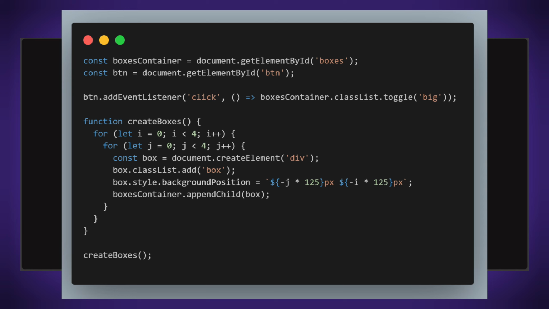JavaScript: const boxesContainer equals document.getElementById boxes. Const btn equals document.getElementById btn. btn.addEventListener click, boxesContainer.classList.toggle big. Function createBoxes, for let i equals 0, i less than 4, i++, for let j equals 0, j less than 4, j++, const box equals document.createElement div. box.classList.add box. box.style.backgroundPosition equals -${j*125}px -${i*125}px. boxesContainer.appendChild box.